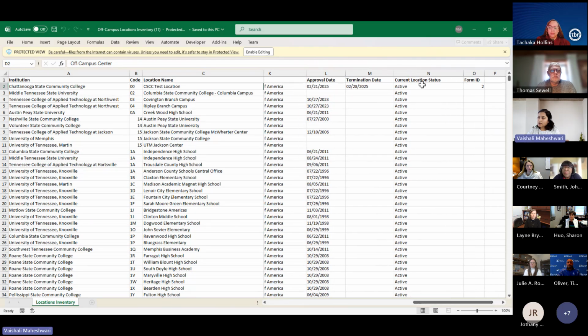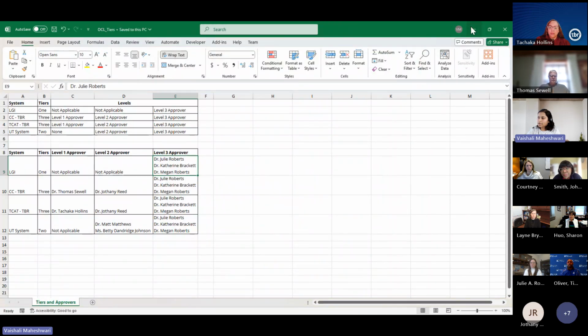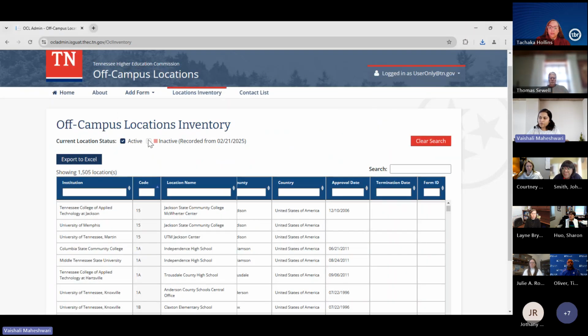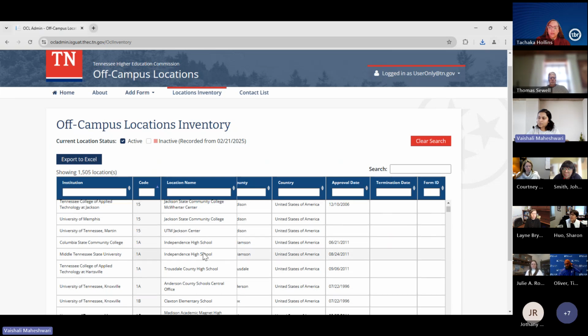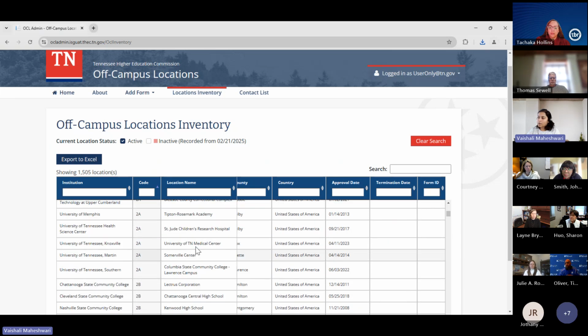And one additional column that you don't see on the grid is added here: the current location status. Because on the grid, we have it color coded. The inactive ones will show with a pink highlight, and the active ones will show without any color. But in Excel, we have added an additional column to say if it is active or inactive. Any questions on the locations inventory?